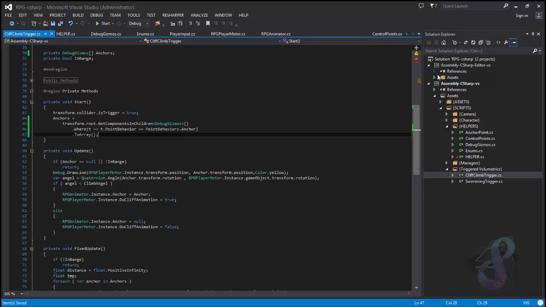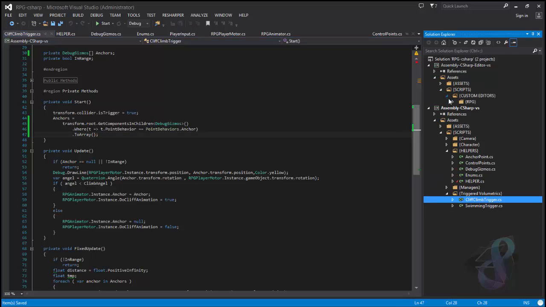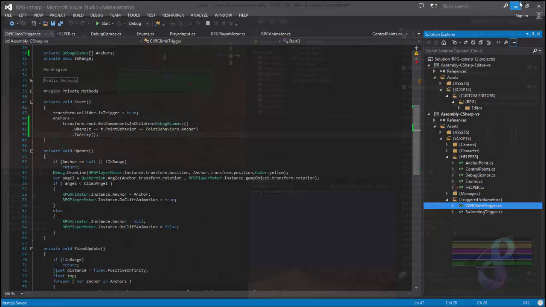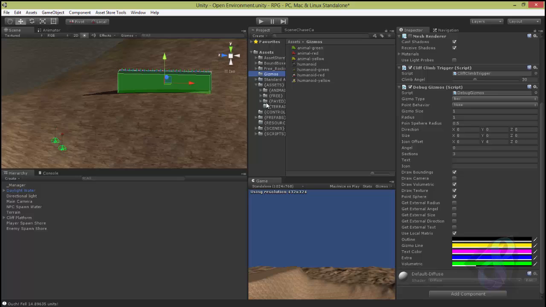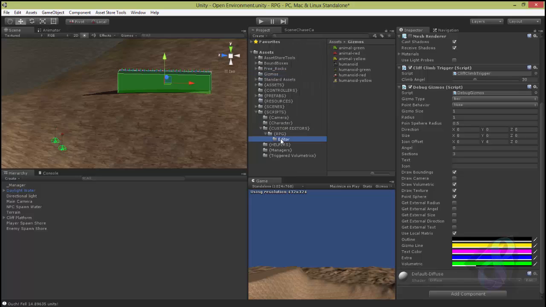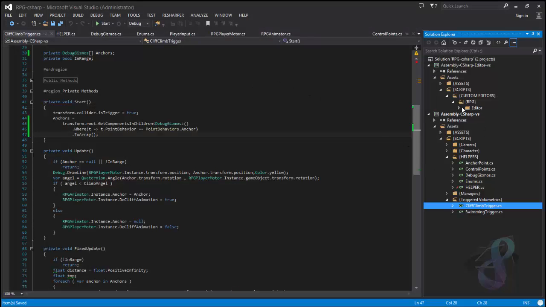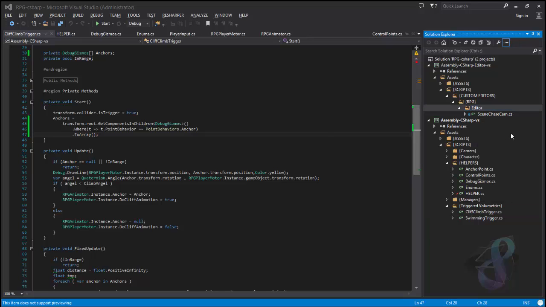For that, we need a folder called editor somewhere in our project. In my case, it's in scripts, custom editors, RPG editor. You just need a folder exactly called editor with capital E somewhere in your assets folders, and that will work. So first of all, in this folder I will add a new script.